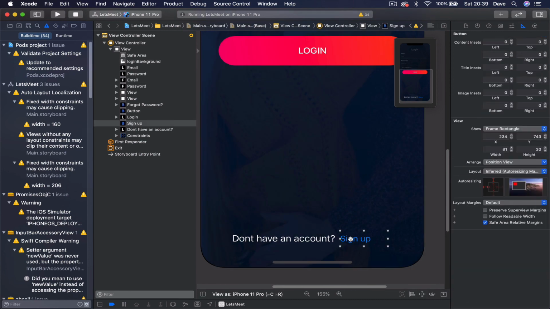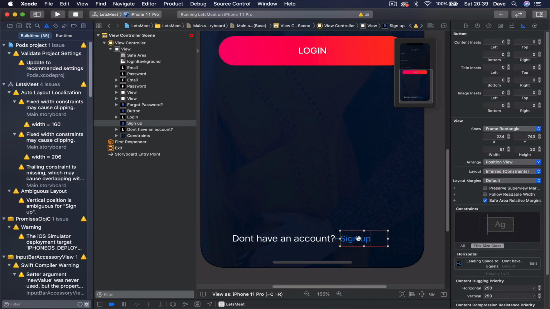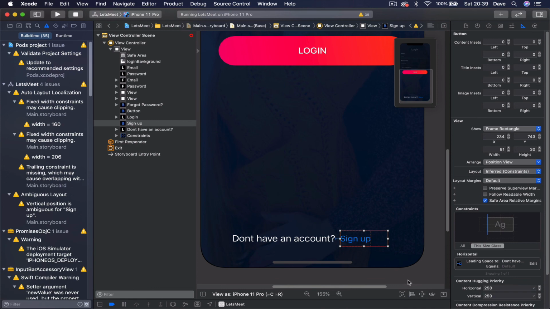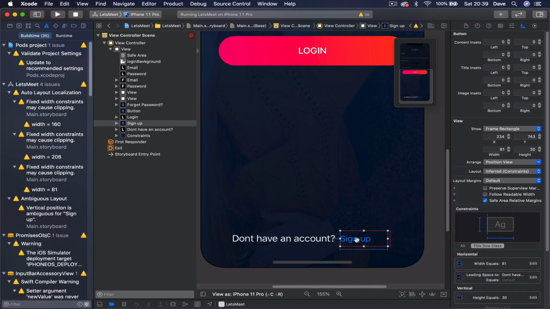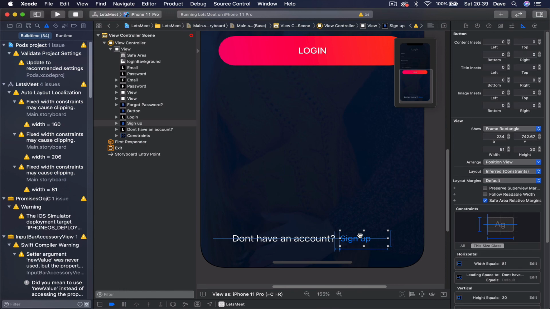Actually, what we can do is control drag to the other view next to it, and we can put horizontal spacing, so it knows some space in between them. Then I'm going to add the width and height constraints, and also I want to set them center vertically, so they have both on the same center line.